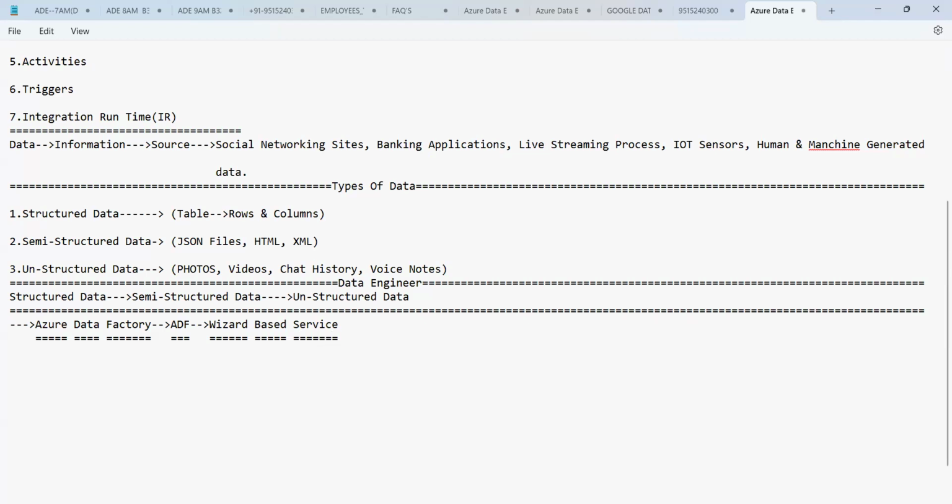That is called Azure Data Factory. So here we have the first one. You can say pipeline. So what do you mean by a pipeline? Let's try to see this.